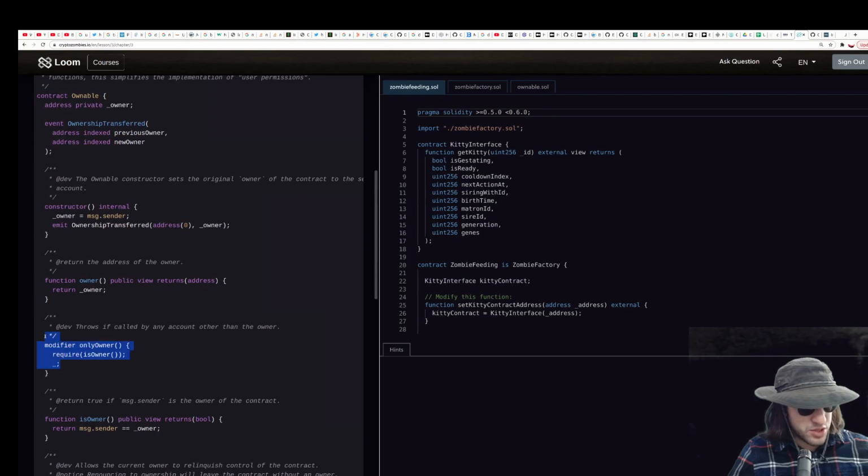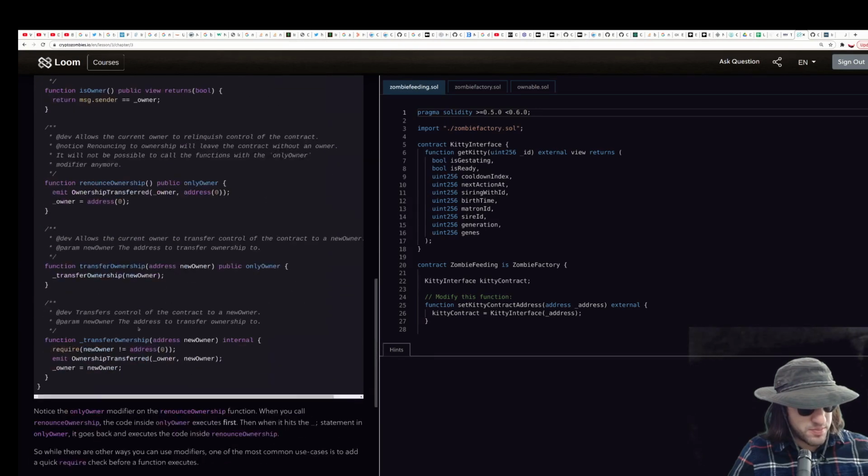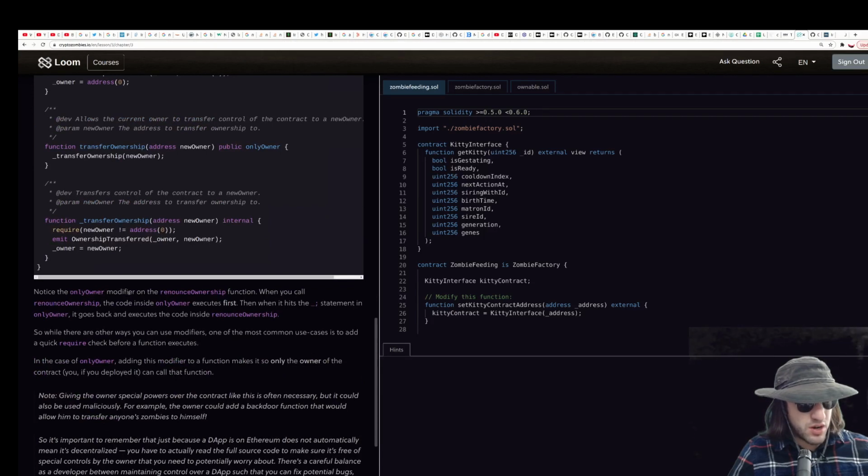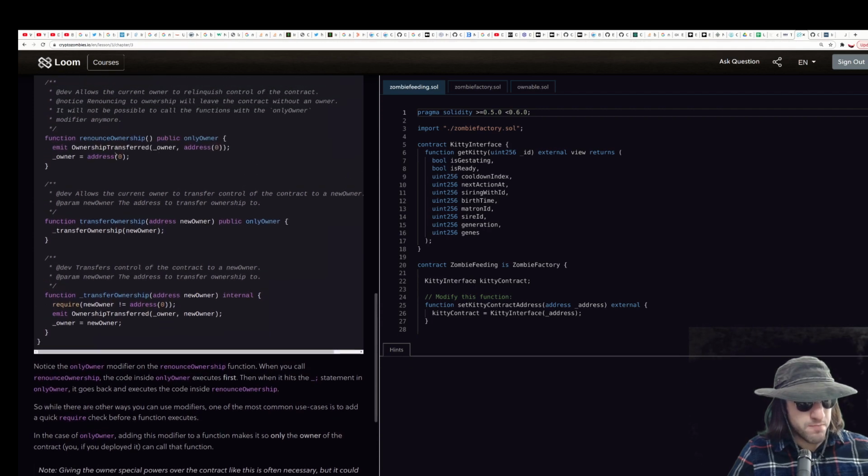Right. Okay, so we're just restating the code we saw before. Notice the onlyOwner modifier on the renounceOwnership function. When you call renounceOwnership, it's a public onlyOwner. When you call renounceOwnership, the code inside onlyOwner executes first. Then when it hits the underscore semicolon statement in onlyOwner, it goes back and executes the code inside renounceOwnership. Okay.